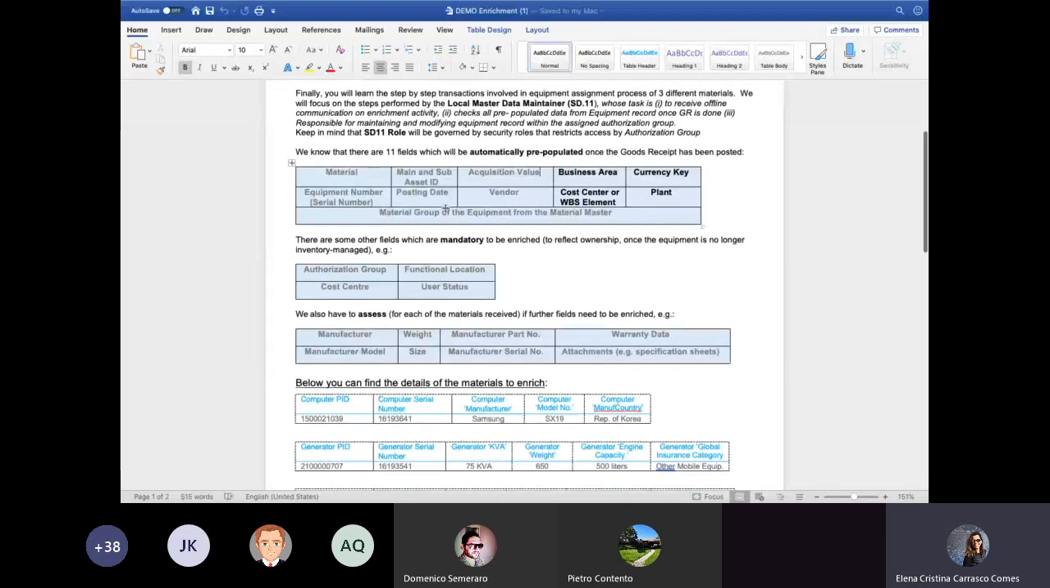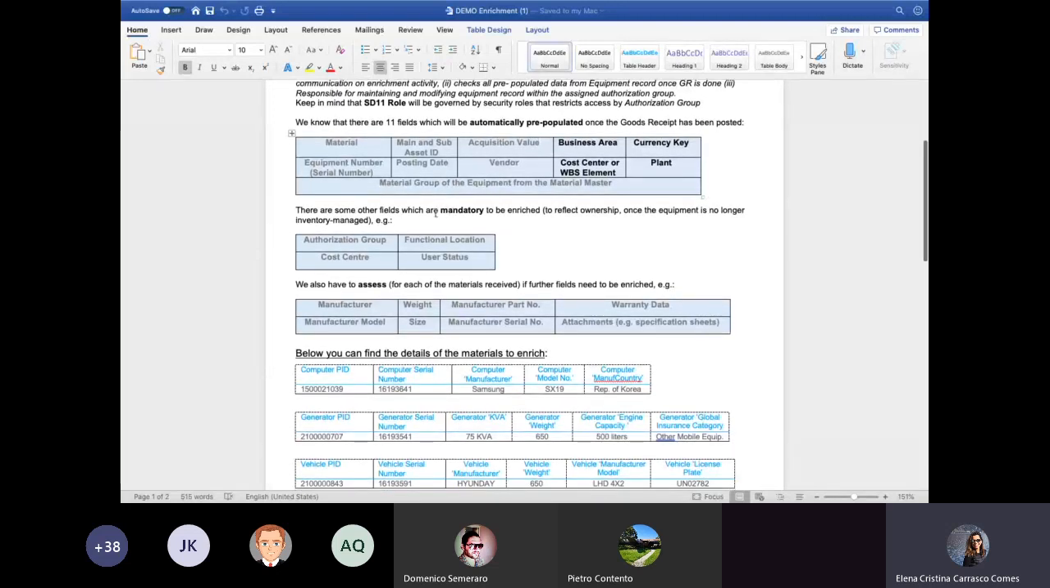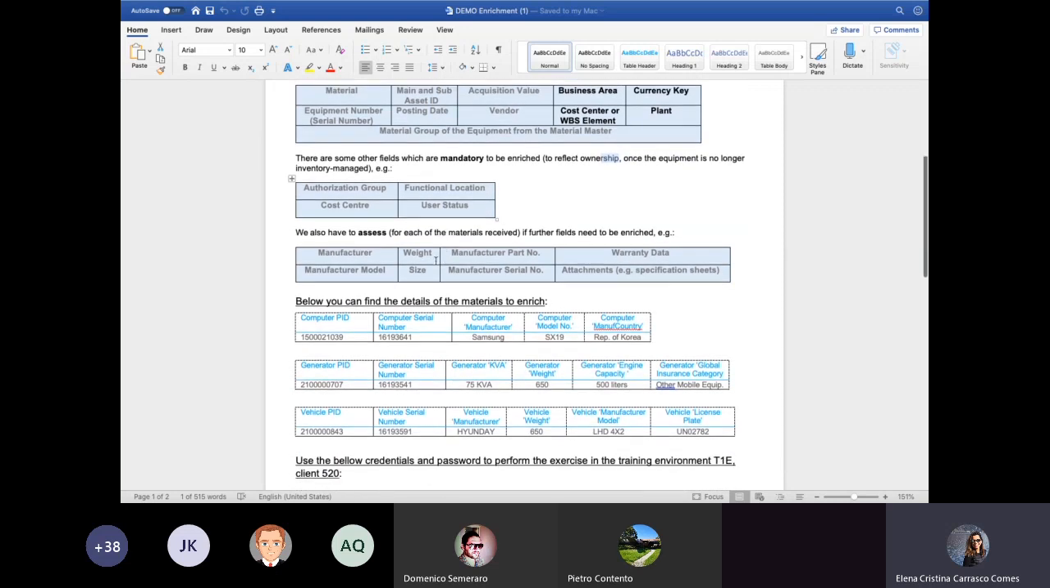from the material master. Then there are some fields that are mandatory to be enriched, and this is because you want to reflect who owns the material and who is able to make all the changes in the equipment. So you will update it with the authorization group, and there are other fields that need to be populated, like functional location, cost center, and user status.